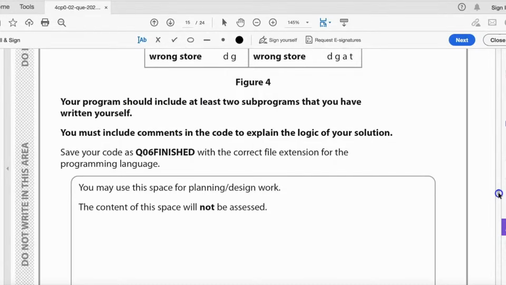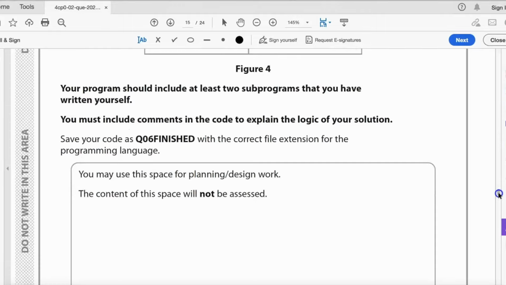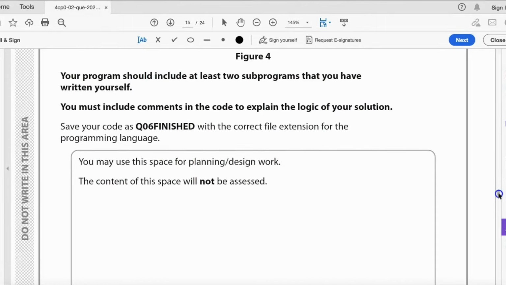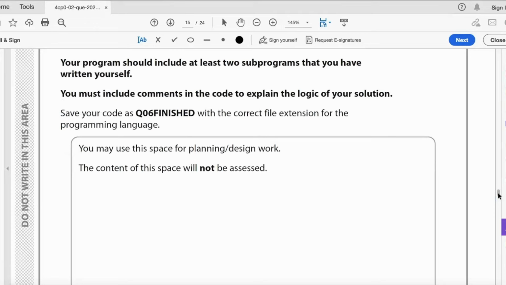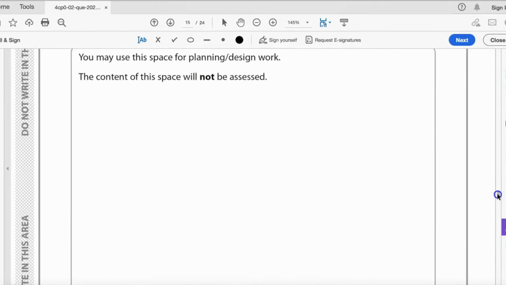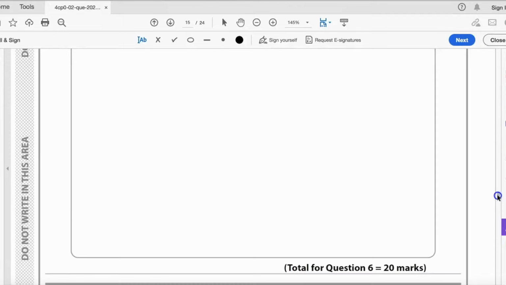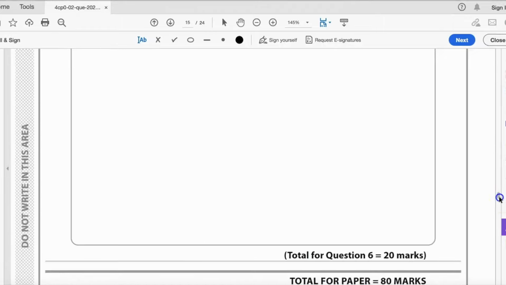You must include comments in the code which explain the logic of your solution. So it's really important that you do comment the code. Without that, you're going to lose marks. And you've got some space for design there. You do not need to fill that in. Some people do, some people don't. It's not always needed. You might want to draw yourself a flow chart. That's up to you. Just bear in mind the time you've got, and you're not going to get marked for that section there. Total marks for this question are 20.